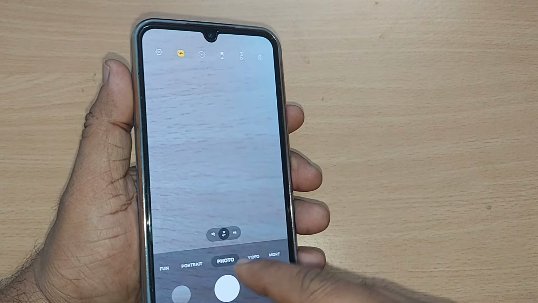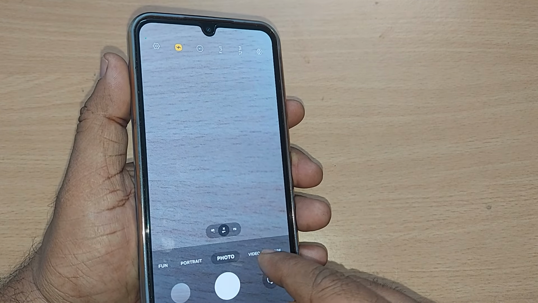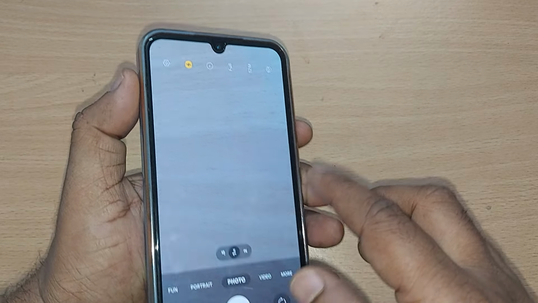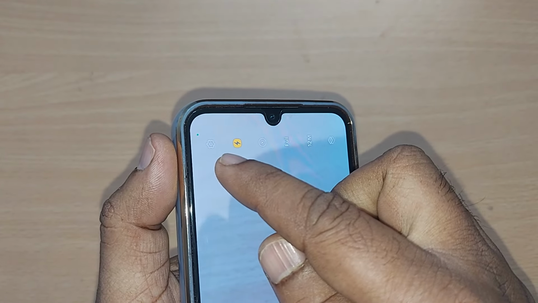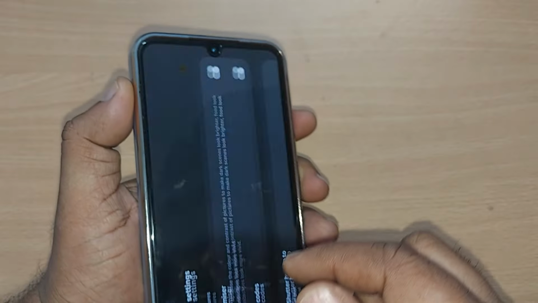On your camera, come to your photo or portrait or video places here, and go to your top left or right corner where the settings icon is given to you. Just tap it here on that one.